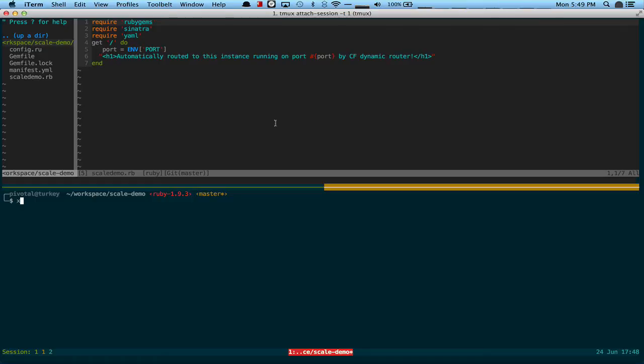As it turns out, each instance of our application is on a different port because it's running inside of a Warden container. Warden is a component of Cloud Foundry that provides a simple API for managing isolated environments. These isolated environments, or containers, can be limited in terms of CPU usage, memory usage, disk usage, and network access.